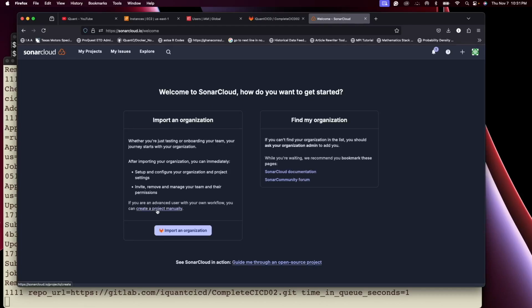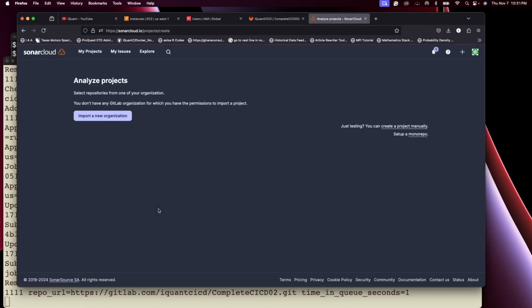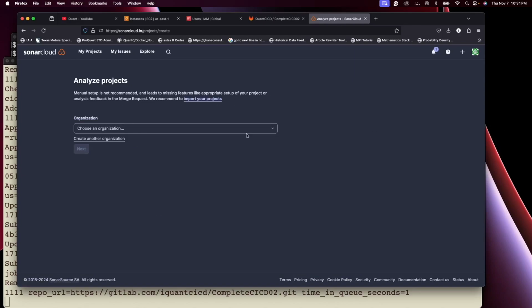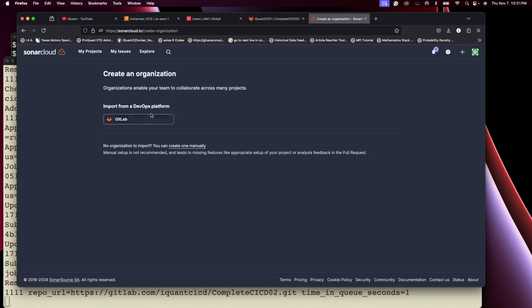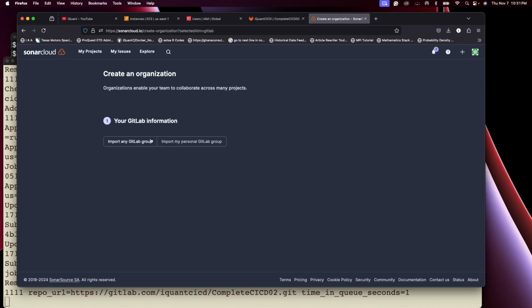Create a project manually. You need to create an organization first. So create an organization, and I'm importing from GitLab. So click GitLab, import my personal GitLab group.